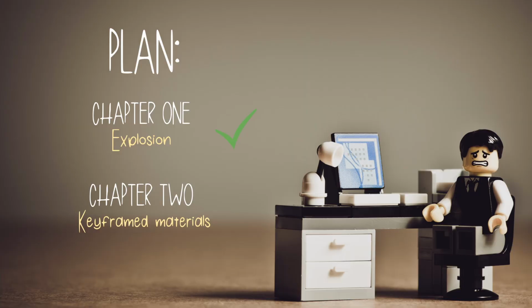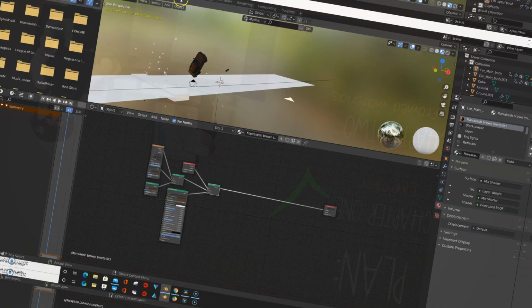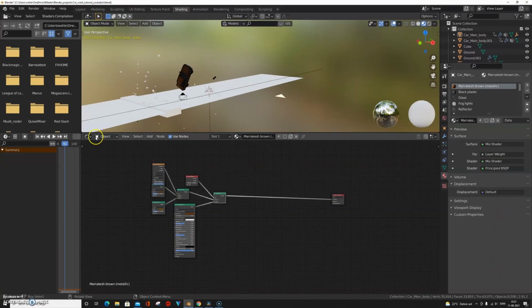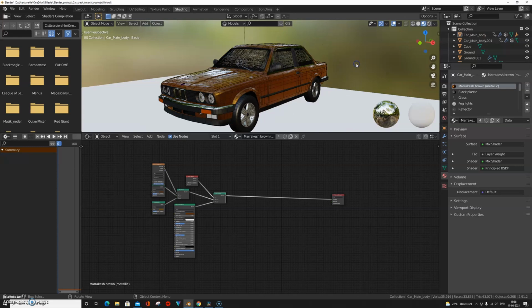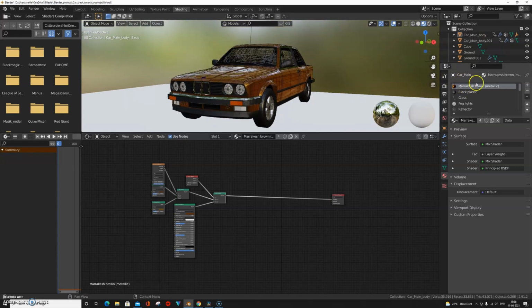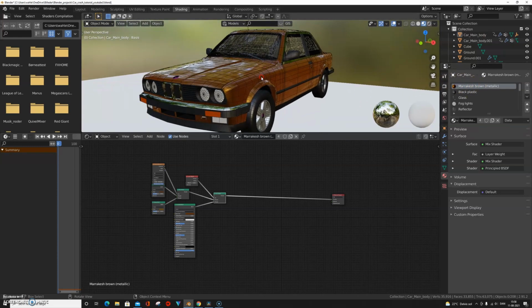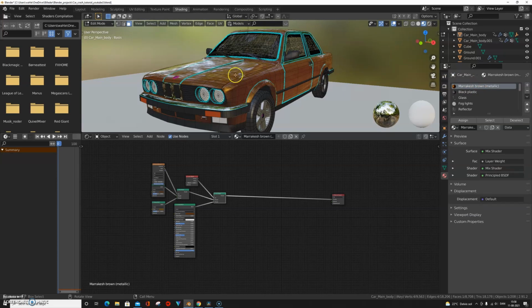We are now done with chapter 1 where we covered the explosion, so let's move on to chapter 2, which is the animated materials. Go into the shading tab and with the car selected, pick the main body material, which is the brown car paint. If you're not sure how to locate it, just tap into edit mode and select a face which has the brown material assigned to it. This will automatically direct you over to the given material.